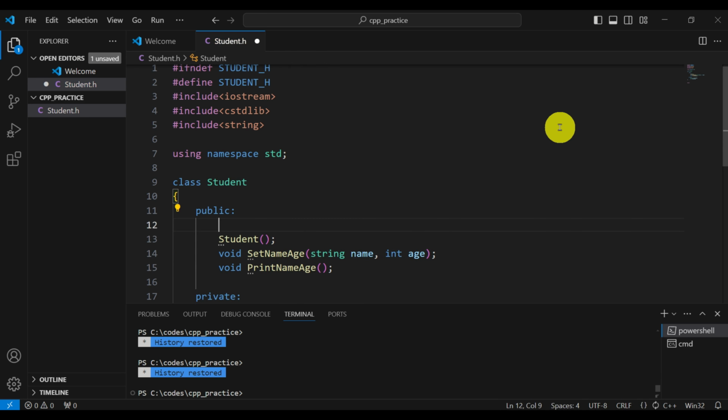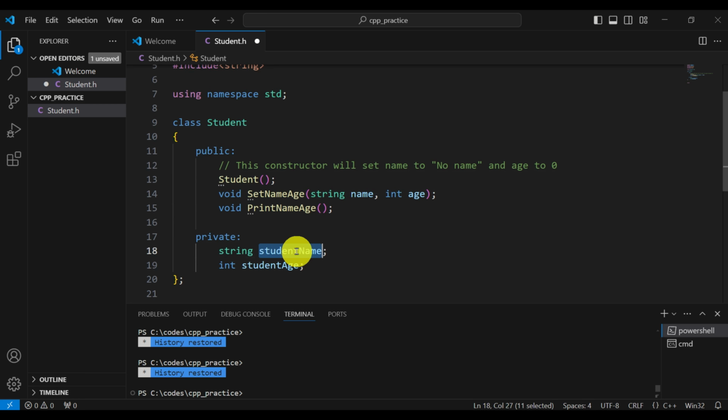Now, it's a very good practice to add comments. So over here you need to comment and say that this constructor will set name to, for example, no name, and age to 0. Or you can be even more precise. You can put something like: student name, and you can use the private member variable student age to 0. So this is a very good practice.